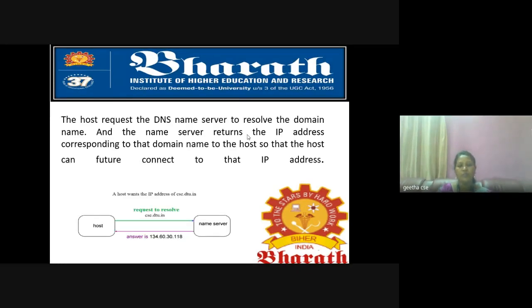How will this domain name be retrieved? The host requests the DNS name server to resolve the domain name. When some URL has been given, first it will search what type of domain it comes under. Then it will be given to the server, and the server will take the details or IP address and redirect it to the corresponding domain. The data will be retrieved and displayed to the user. So that is the procedure.